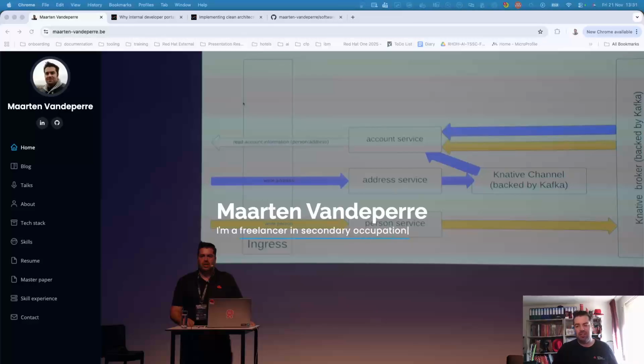I'm a senior specialist solution architect in app development and a bit of AI within Red Hat. Today we're going to talk about software templates, microservice designs, and how to maintain them from a centralized point of view.